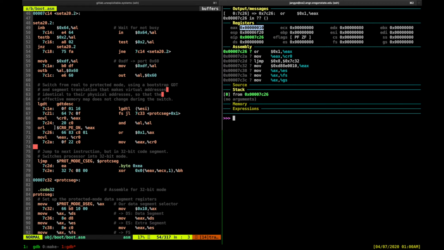Then we will OR the CR0_PE bit, the protected mode enable bit, which has the value 1, into EAX to enable that bit. Because this value is 1, running this instruction will just add 1 to EAX, so the value of EAX will be 11 in hexadecimal. Then we put this value of EAX back into CR0 to enable protected mode after executing the next instruction.